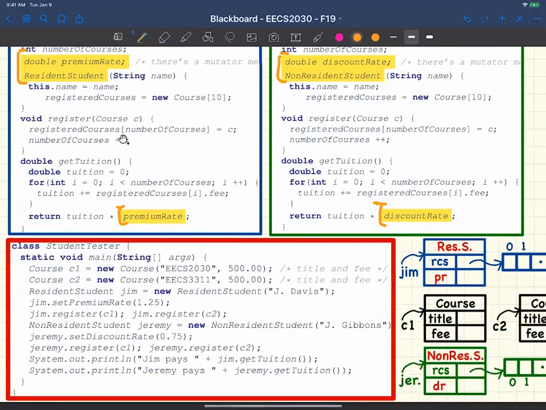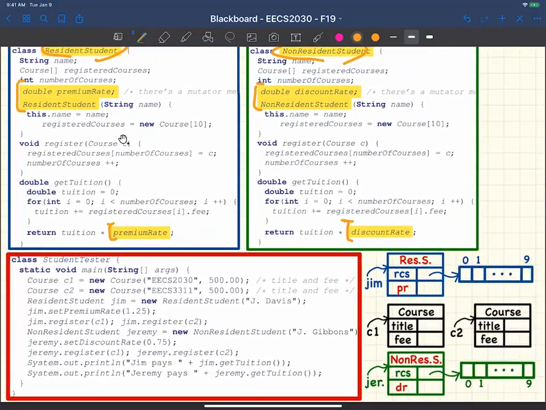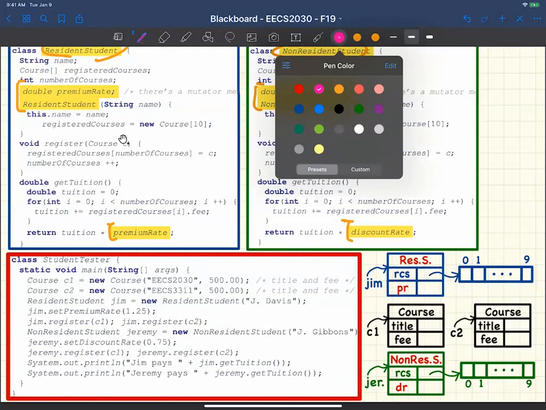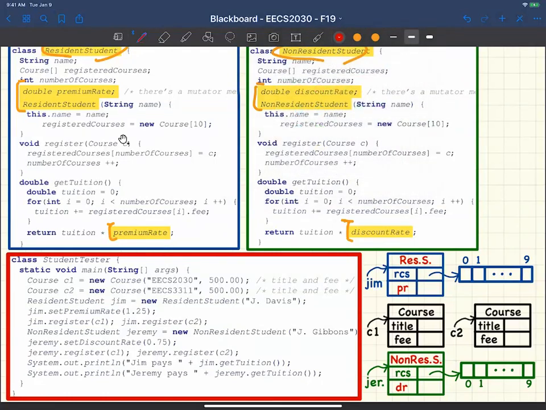Let's have a quick look, okay? I'll trace the code together with you with a little bit of diagram. I already drew most of the diagram here just to save time. Let's now see line by line quickly. Line number 1 and 2, we simply try to create two course objects. We have C1 and we have C2. Basically, 2030 and 3311, and $500 each, let's say, for example. That's what these lines will do.